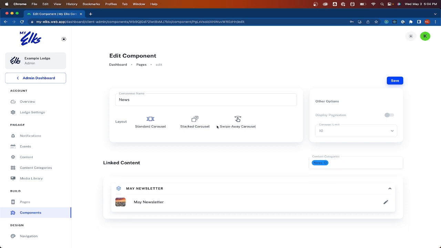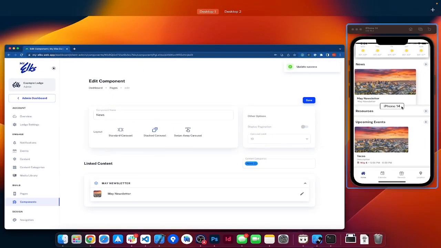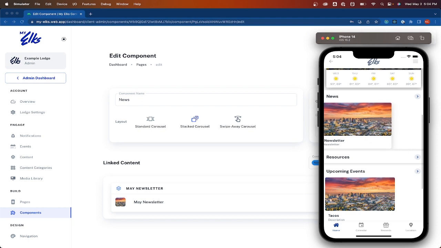Now you will see options for standard carousel, stacked carousel, and swipe away carousel. These just change the design of that carousel in the app. So if I click stack carousel and click save and view that in the app, you'll see it's changed a little bit of the UI and the design of it.